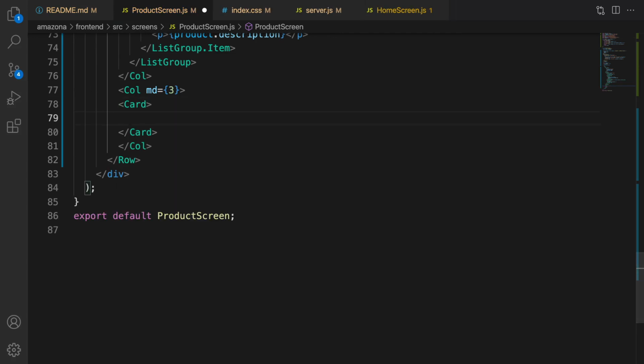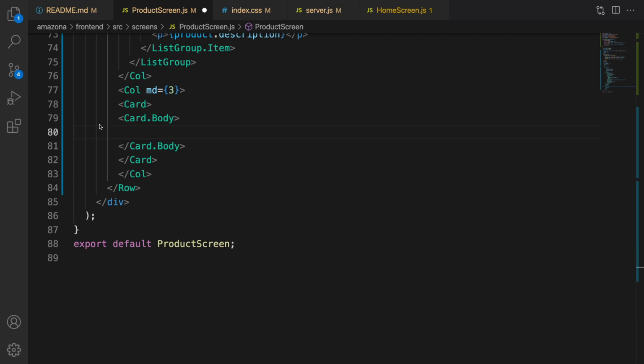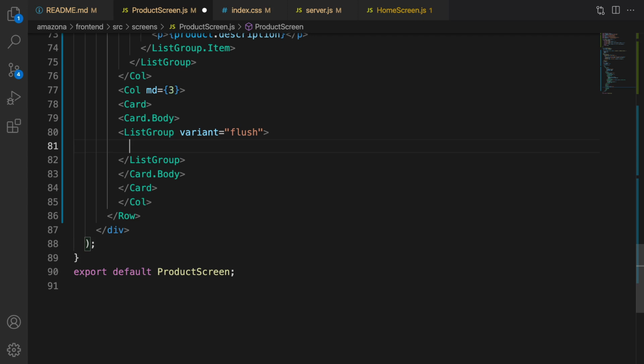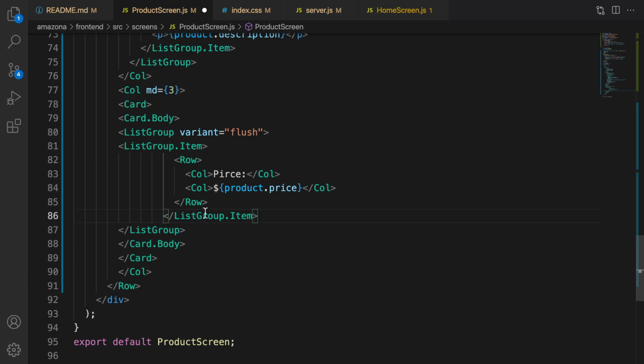Create card, and inside the card, create card body, because we're gonna add padding, and inside that, like before, define a list group and set variant to flush to remove border. The first item in the list group is product price. I created a row and col to show price label and price value next to each other in a row.